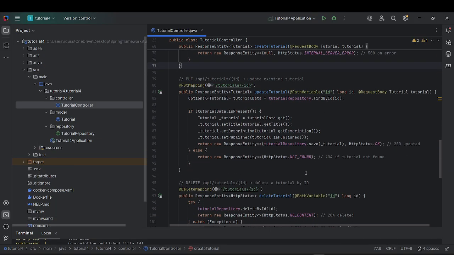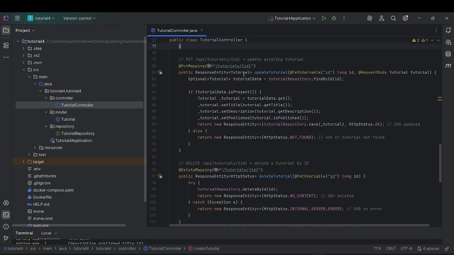Next, we have put. The annotation PutMapping is just going to update the existing tutorial. I will demonstrate it now. So here we have our if and our else. Over here, if the tutorial is present, it's going to set the data, the title, the description, as well as when it was published, and then it will return an HTTP status OK with a 200 updated, and it's also going to save the tutorial. And if it does go wrong, it will show an HTTP not found error.